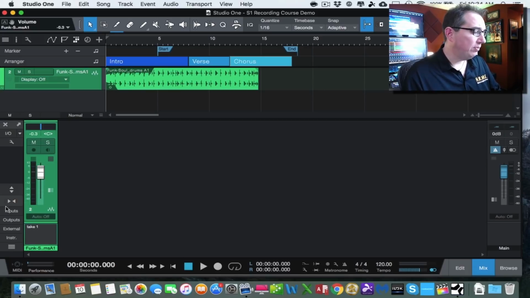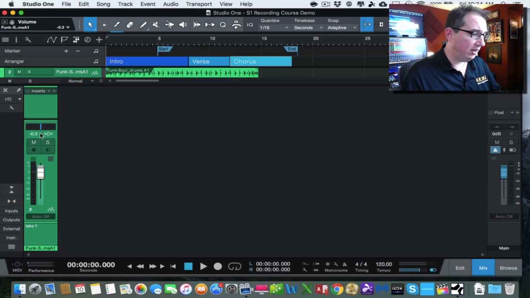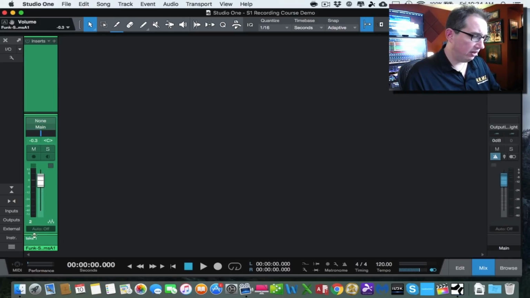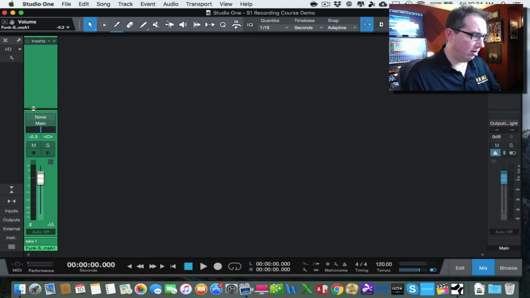So that's the wrench. This little symbol down here will expand our mixer to where we can see, let me stretch this out for you, all our plugin inserts. Let me just close this note section a little bit. You can see our plugins here. You can see our sends and our inserts. So this is a good view to where if you want to add plugins, you can see it right in here this way.